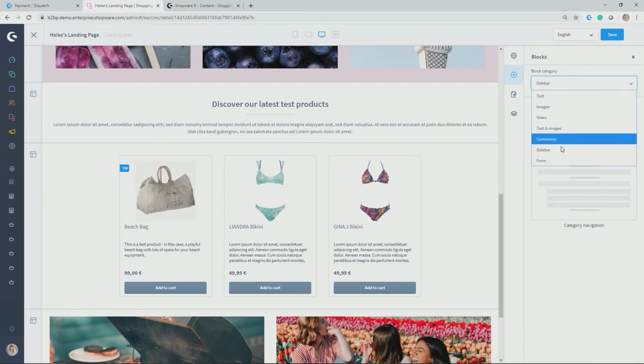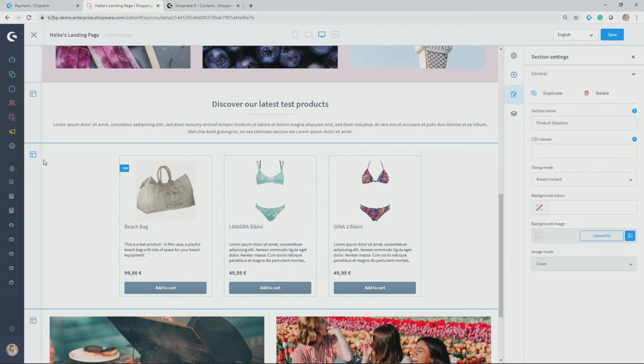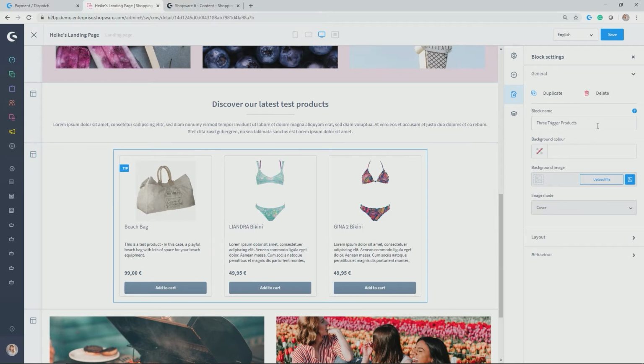And sidebars and forms, which you can also use for your category layouts, of course. In my case, what I would like to do is take a little more detailed look at this section here with the product boxes, with three trigger products. Here in this case, I would like to switch this bikini to our newly created product Fireball.